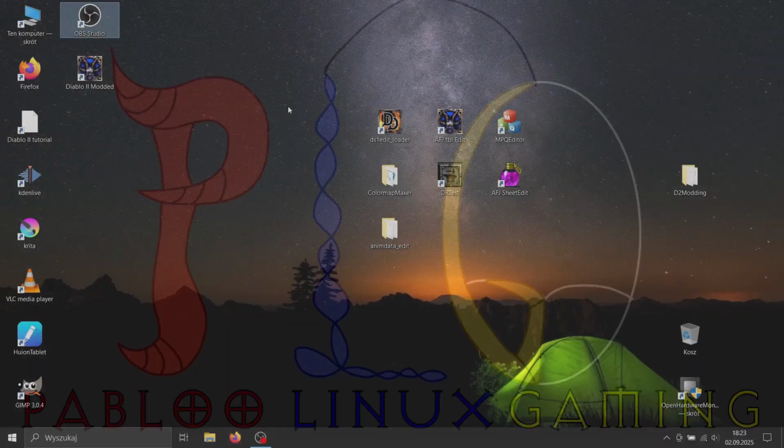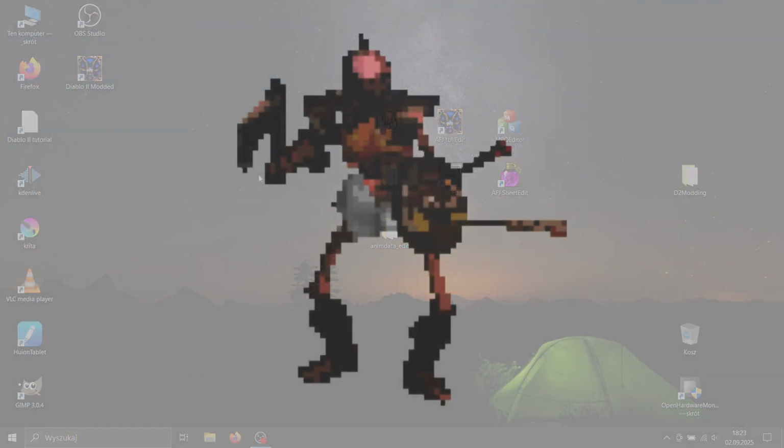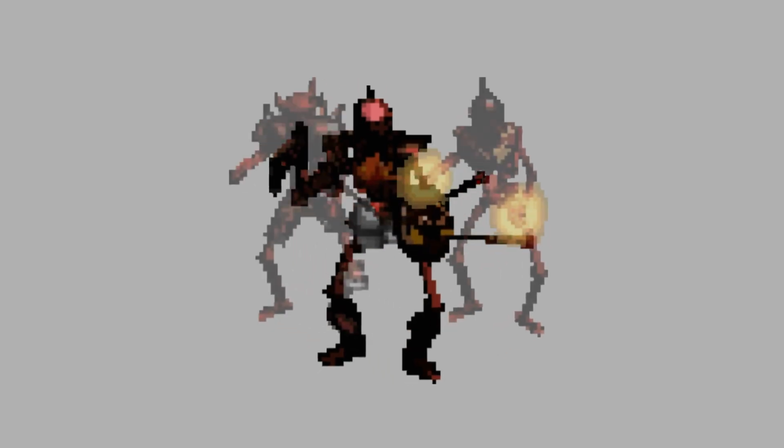Today we will be adding a new enemy variant to our Diablo 2 mod. The monster that we will be adding is the cat skeleton variant called Hell Horror. We'll add it alongside its archer and mage equivalent.